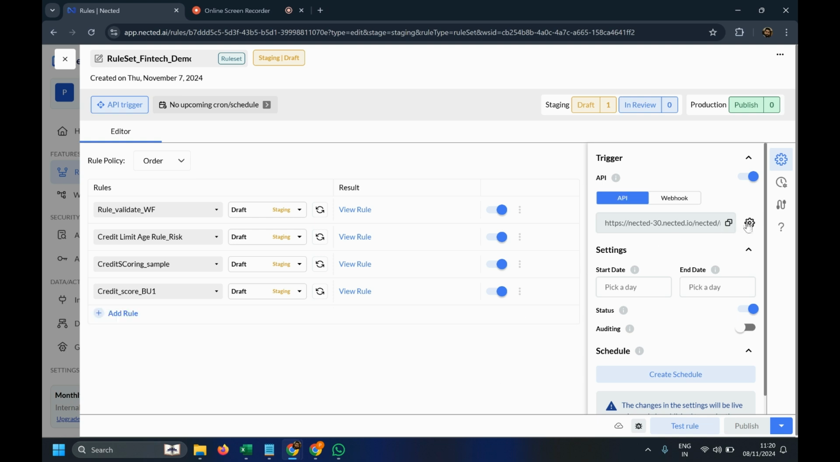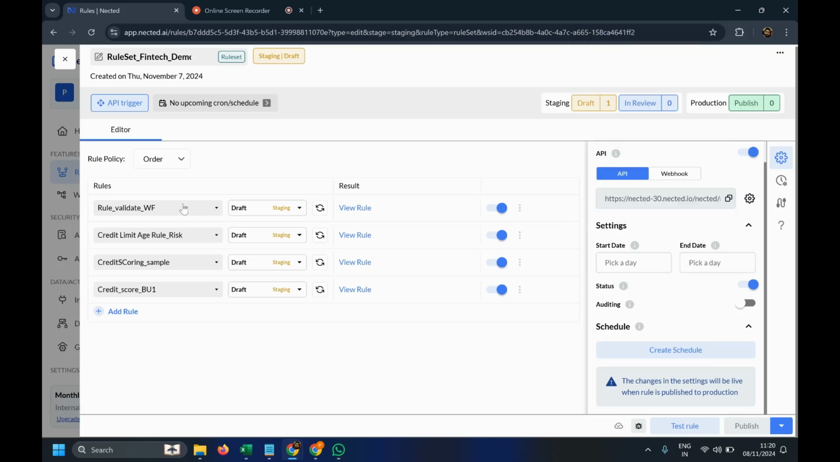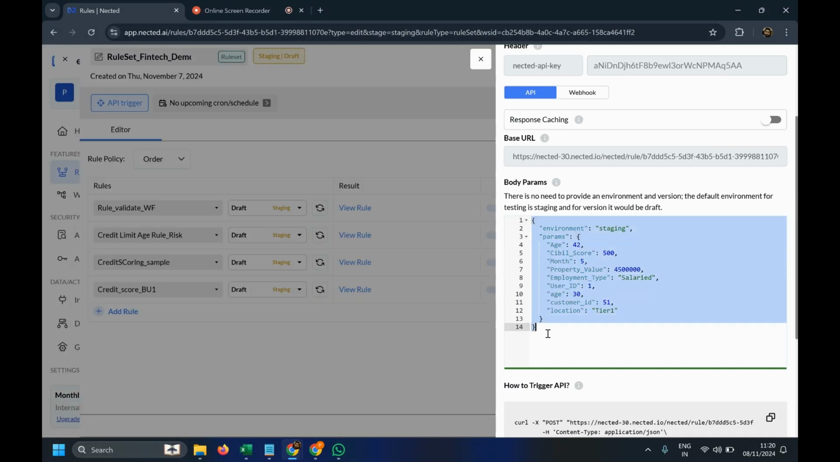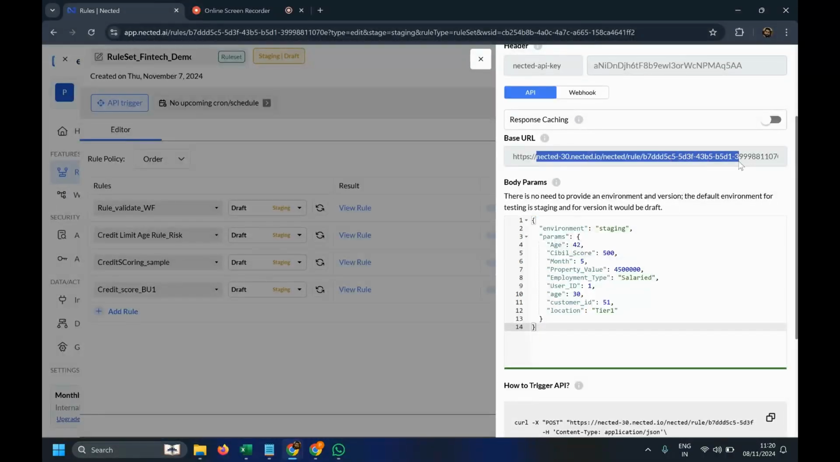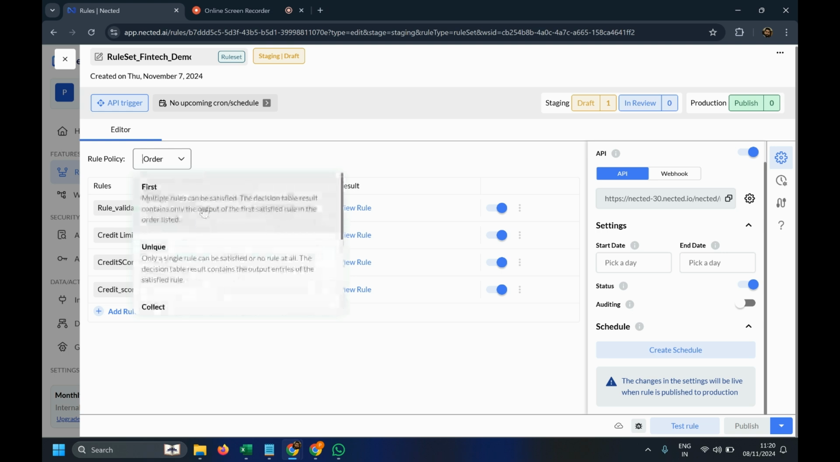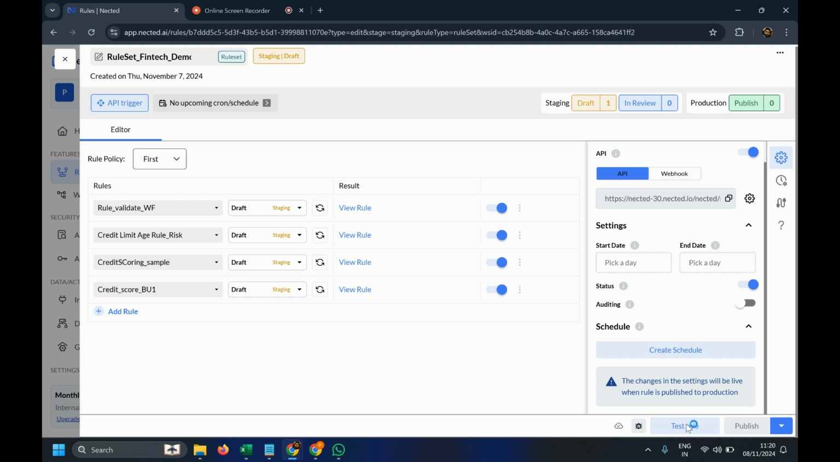We have clubbed four rules: the validation, age risk, credit scoring, and BU1, and this is the single API that I can invoke with all the request params. I have clubbed all the rules under one umbrella. When I invoke this API, it will run and hit all the rules based on the rule policy. Now you choose the rule policy, and it will work accordingly. If I choose first, then the first satisfied rule would be matched and it will return the output accordingly. Let me show you how.